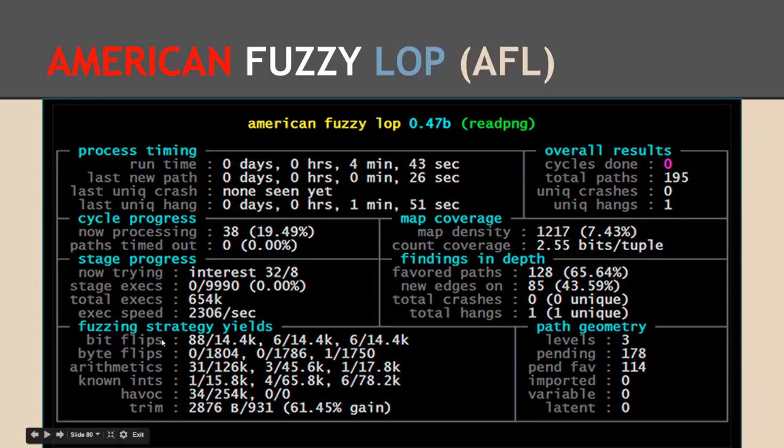Here it goes over what fuzzing strategies have yielded what results. Here is the total cycle count, total paths encountered in the binary, and unique crashes and hangs detected. This is kind of a code coverage metric, and these two kind of cover that.